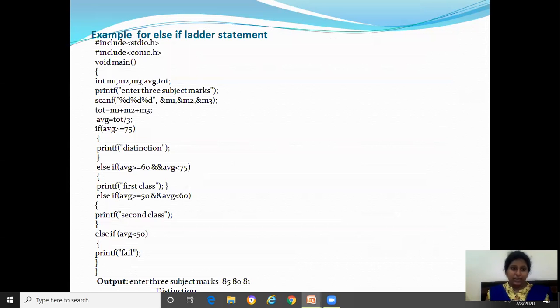Let's see the next slide. Let's see one example. If you want to print the total and average, then how do you use this else-if ladder? You need to read 3 persons' marks, then find the average for that particular person. Based upon that average, you will say whether the person has got a distinction, first class or second class. If the average is greater than 75, then you will say that he has passed with distinction. Else if, you will check the next condition: if the average falls between 60 and 75, then you will say that he got first class.